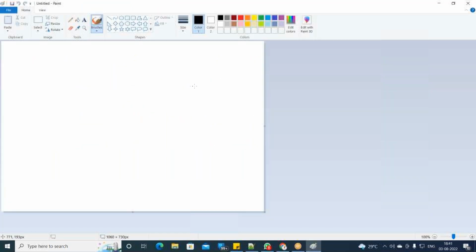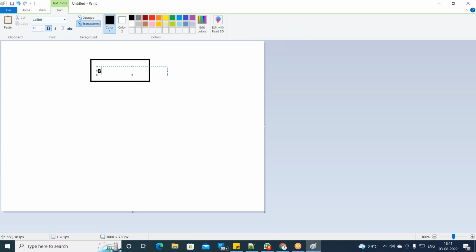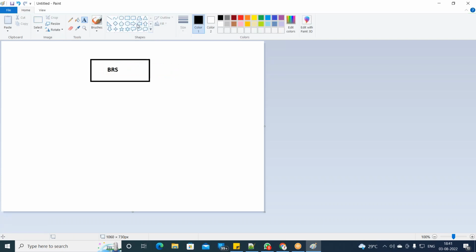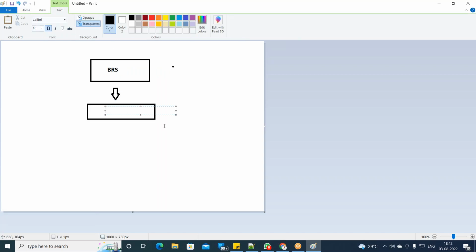So you got the BRS document. Once the diagram is there, it becomes easy. It might consume some time, but it will be absolutely clear in your mind. Then you have the SRS document.